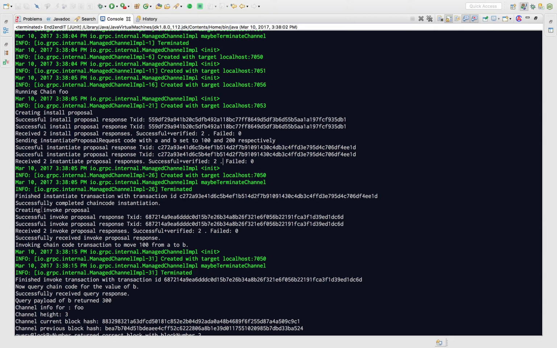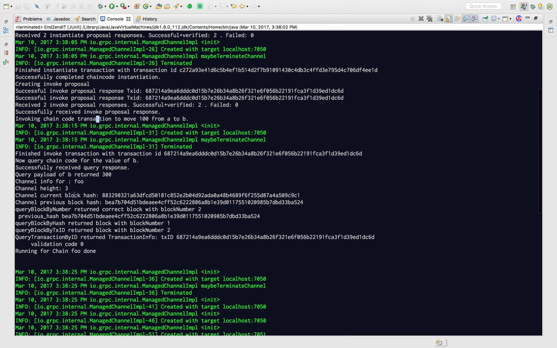Once we finished instantiating, we then send off an invoke, and this is basically just moving some value from A to B. Since this is a proposal, we're sending it to both peers to get back their endorsement. Again, we get two endorsements back, and we do verify both the status and the signature from each of the peers. Once we get the endorsement, we send the transaction to the orderer. Now that we are finished with the invoke, we send the query to the chaincode, and we verify that we're returning back the right thing.